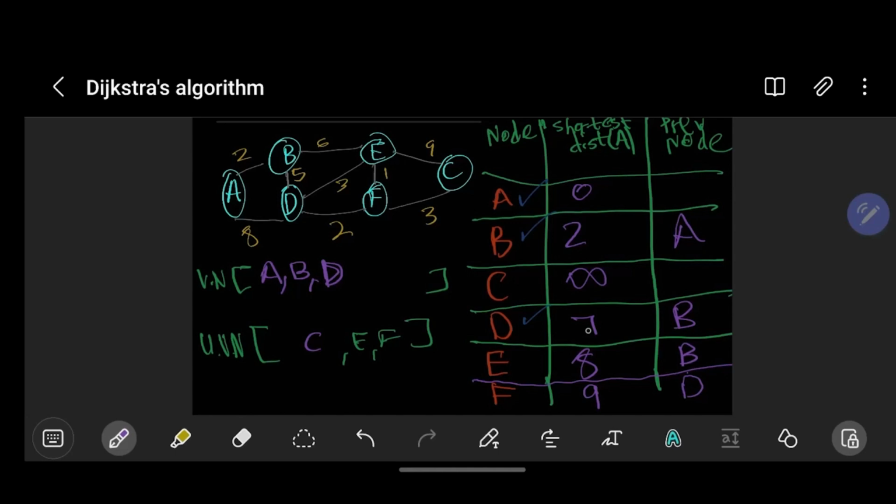17, right? So 9 and 8 here is 17. So we can already see that we can change the infinity here for C to 17. Okay, so that's 17, and we're going to change the previous node to E. Then we can add E to our visited list and get rid of E down here. So now we just have C and F remaining.